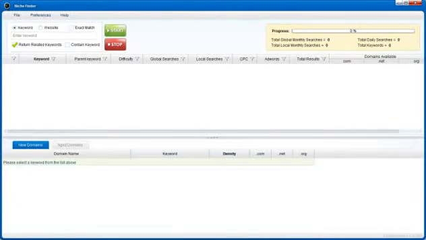Now, there are a lot of keyword research tools on the market, and they all claim to be the best at what they do. The problem with these other tools is they do way too much. When it comes to keyword research, more is definitely not better.